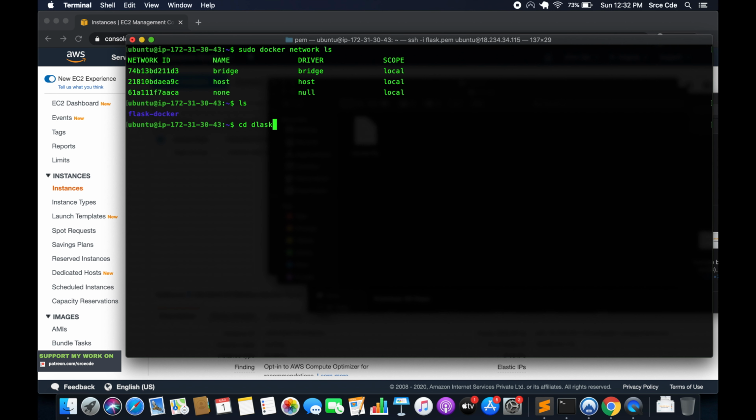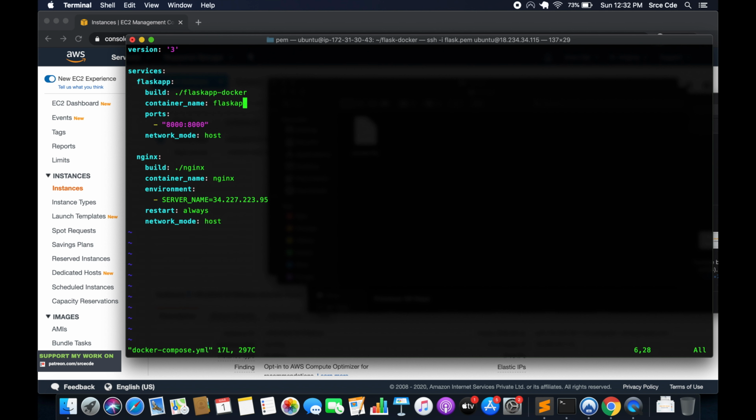So cd flask docker, vim docker compose.yml, right? Here, as you can see, we have network_mode as host. What we are going to do is comment this ports, because we are not going to access the application on port 8000. Instead we are going to access this application on port 80 via the Nginx web server, right? So we will not require port 8000 to be exposed.